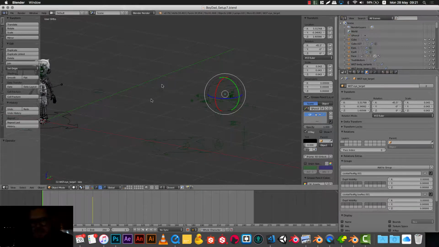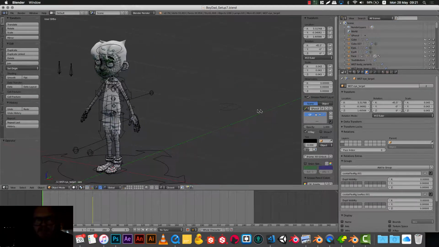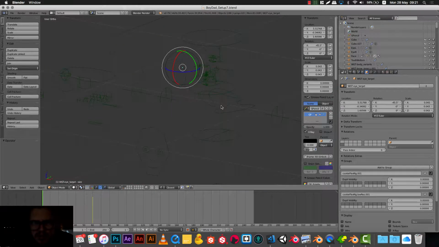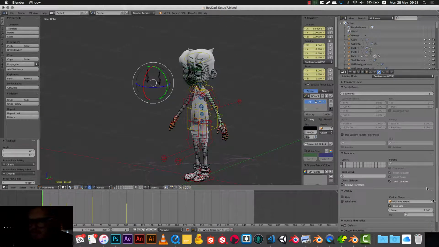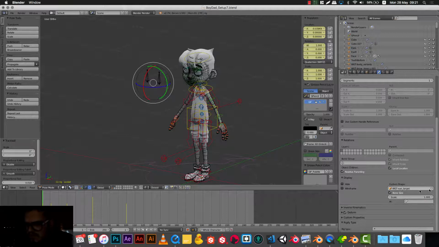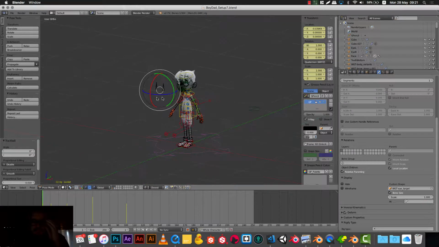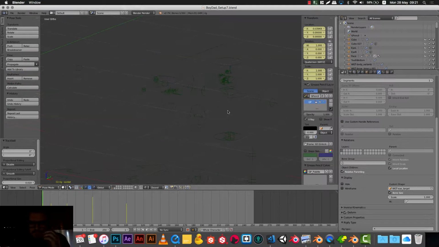My bone is missing in action. Fantastic. Okay, so I lost the bone. In fact, the widget also disappeared. I don't know what I did.